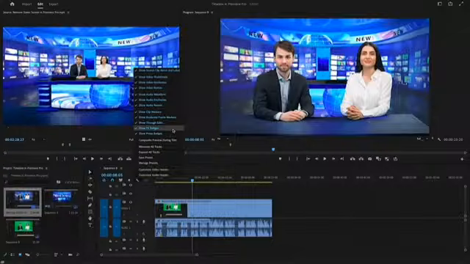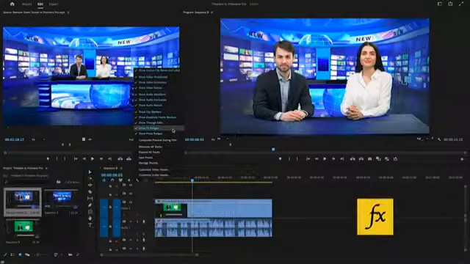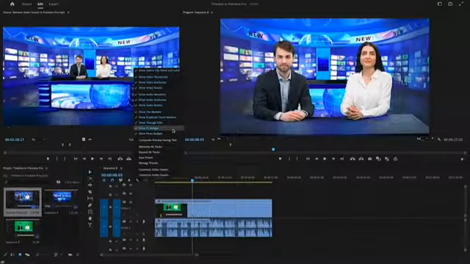The first one is a gray one, which means there's no change with your clip. The second one is yellow, which means you have keyframes on your clips. And the third one is green, which means you have an actual effect on your clip.